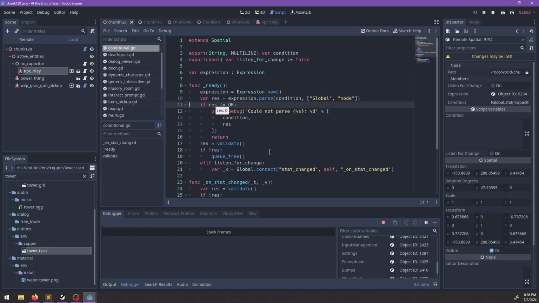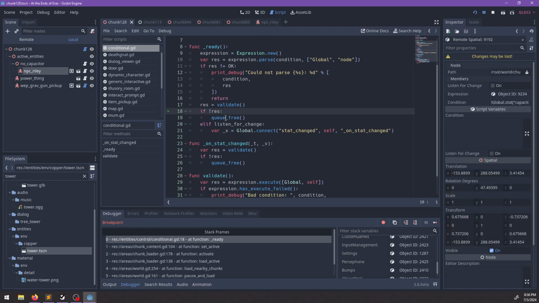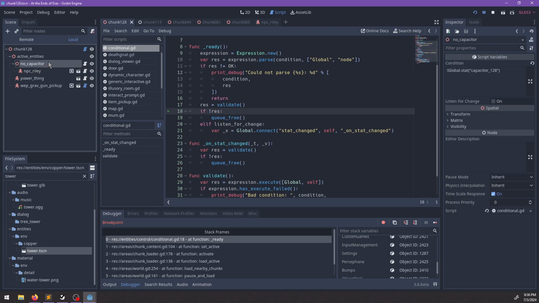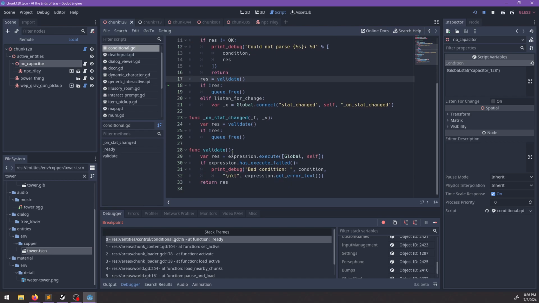If result not equal to okay. So the result is validate. Not global stat capacitor 128. What? Oh, okay. Expression.execute. Okay, I understand now.